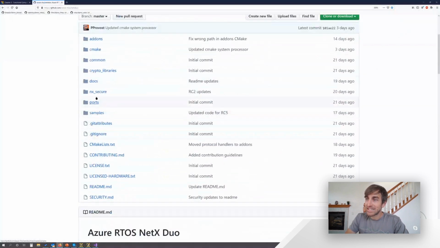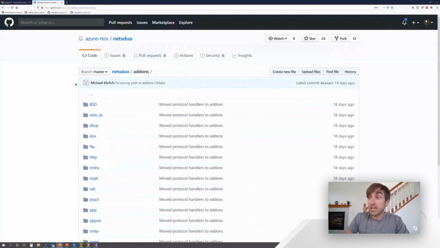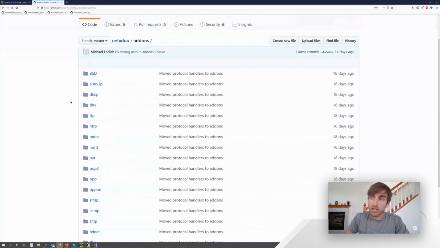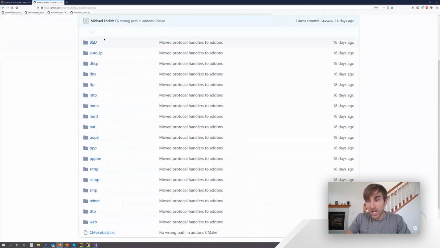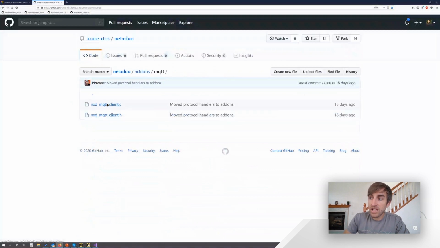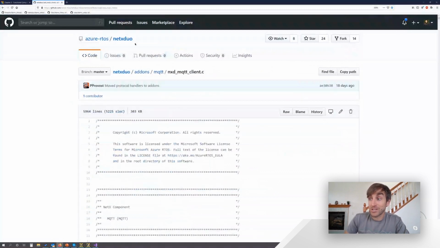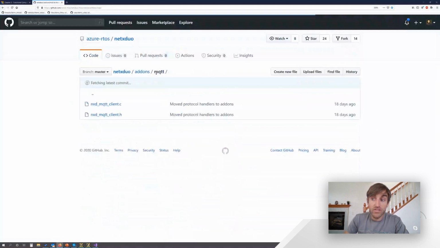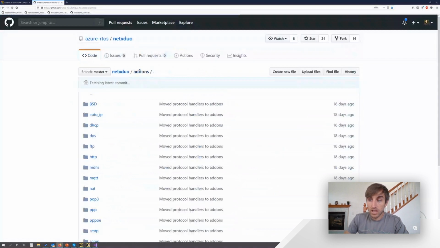That's in add-ons. If you go to the Azure RTOS GitHub under NetX Duo, there's a folder called add-ons, and you'll be able to see all of the different protocols we support. And MQTT is in there. There's an MQTT client, and all the code is wonderful because it's typically one C file and one header file. It just makes life a lot easier.